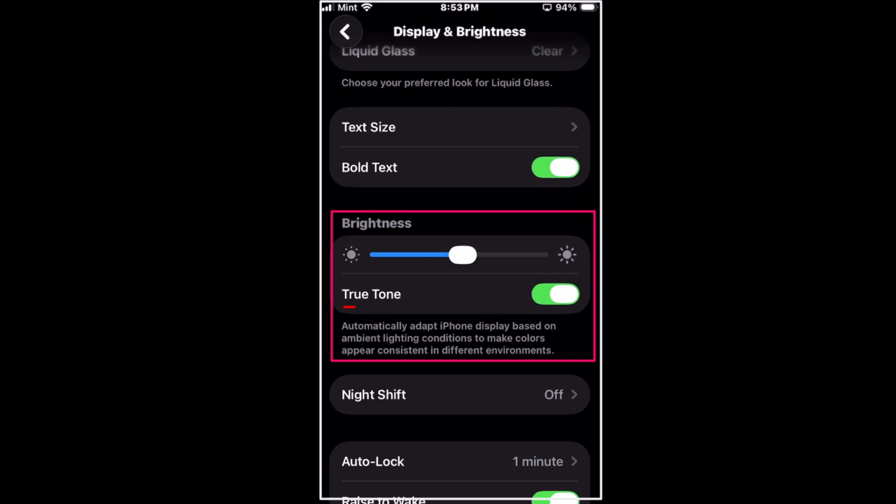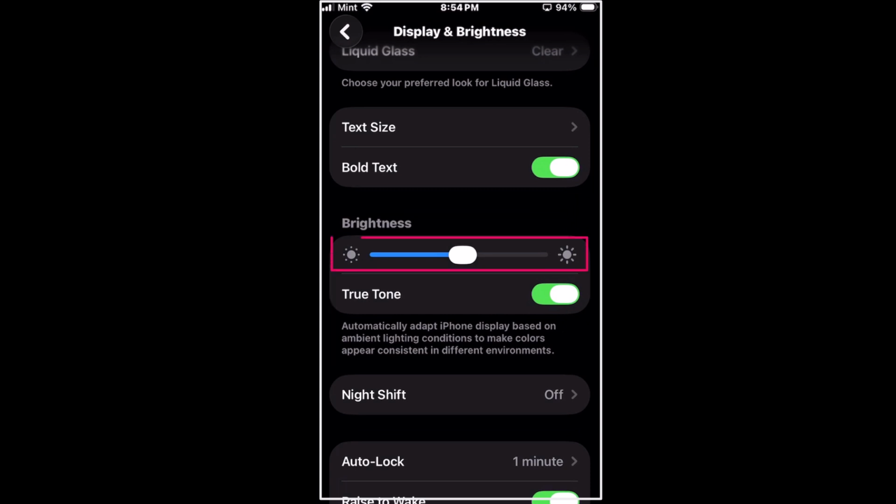Down below that, it has a True Tone. You can enable that or disable that. What that's supposed to do, it says it automatically adapts iPhone display based on ambient lighting conditions to make colors appear consistent in different environments. That's what the True Tone is. But your slider for the brightness is right up here.